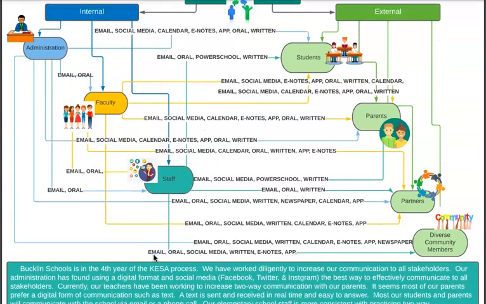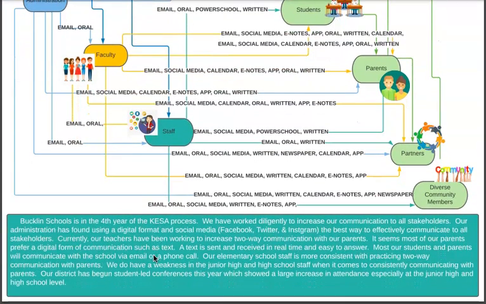Let me read this little paragraph that we're supposed to put at the end. Buckland Schools is in the 4th year of the KISA process. We have worked diligently to increase our communication to all stakeholders. Our administration has found using digital format and social media, Facebook, Twitter, and Instagram, to be the best way to effectively communicate to all stakeholders.